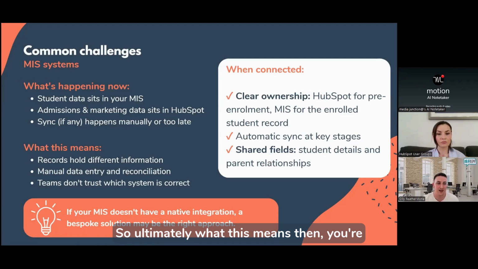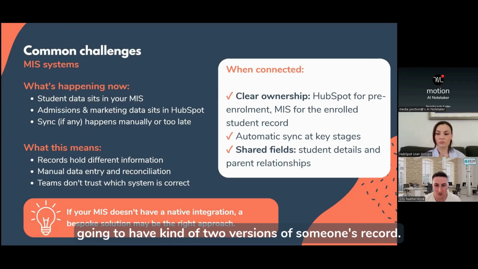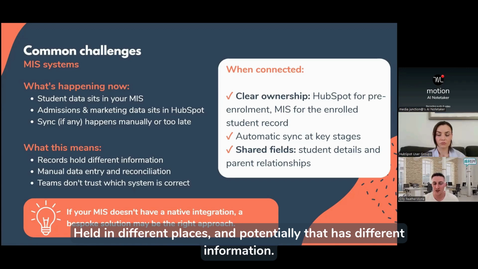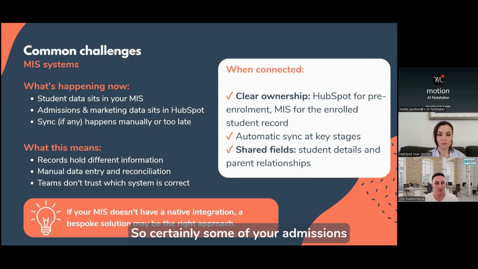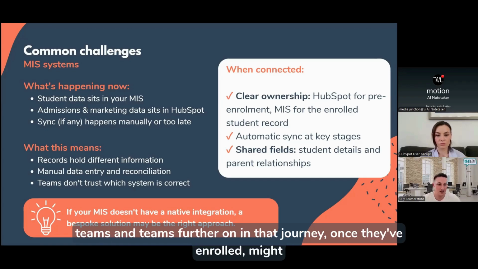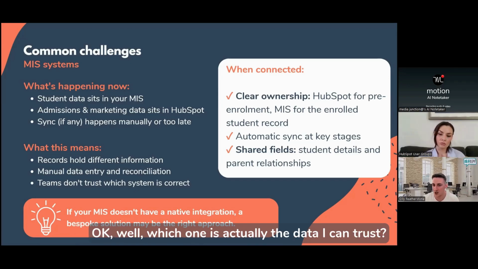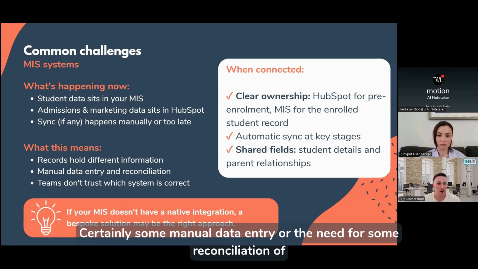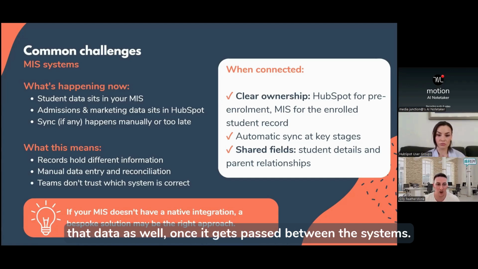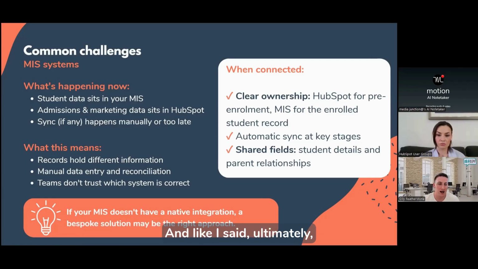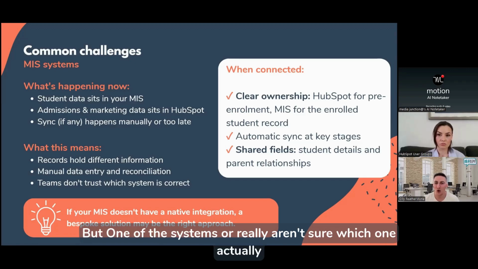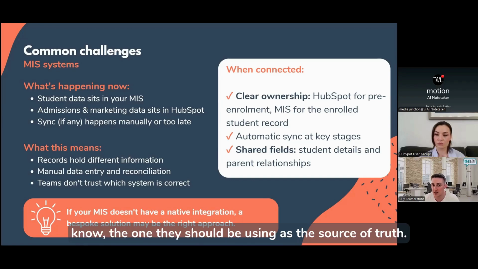So ultimately what this means is you're going to have two versions of someone's record, held in different places, and potentially with different information. Certainly some of your admissions teams, and teams further on in that journey once they've enrolled, might be looking at that and thinking, okay, which one is actually the data I can trust? Certainly there's some manual data entry, or the need for some reconciliation of that data as well, once it gets passed between the systems. And like I said, you might get teams that don't trust one of the systems, or really aren't sure which one is the source of truth they should be using.